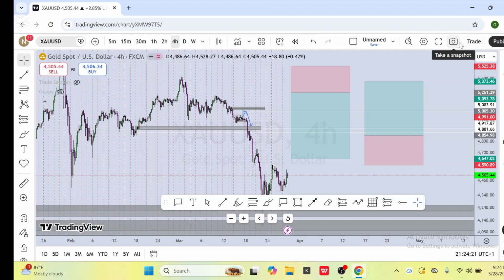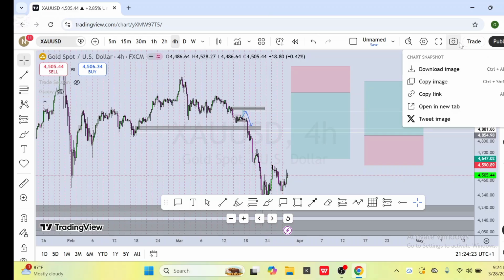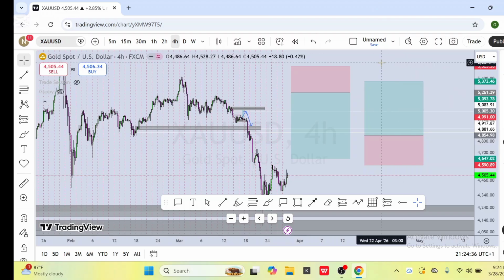We use it to copy our trade. You click on it, you come to copy image, you can say download image or copy link. So we use it to copy our trade. Then you can copy it and paste it anywhere that you want to paste it, and it will show. So that's what it's used for.